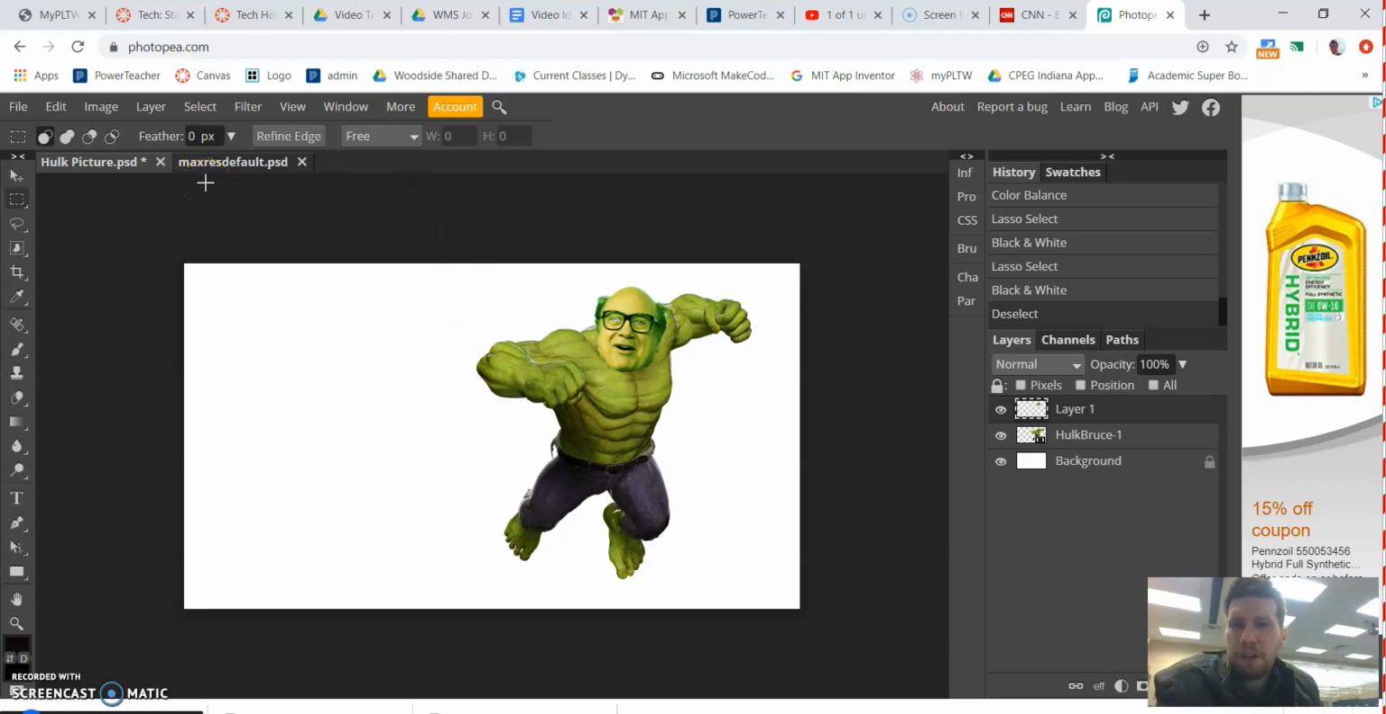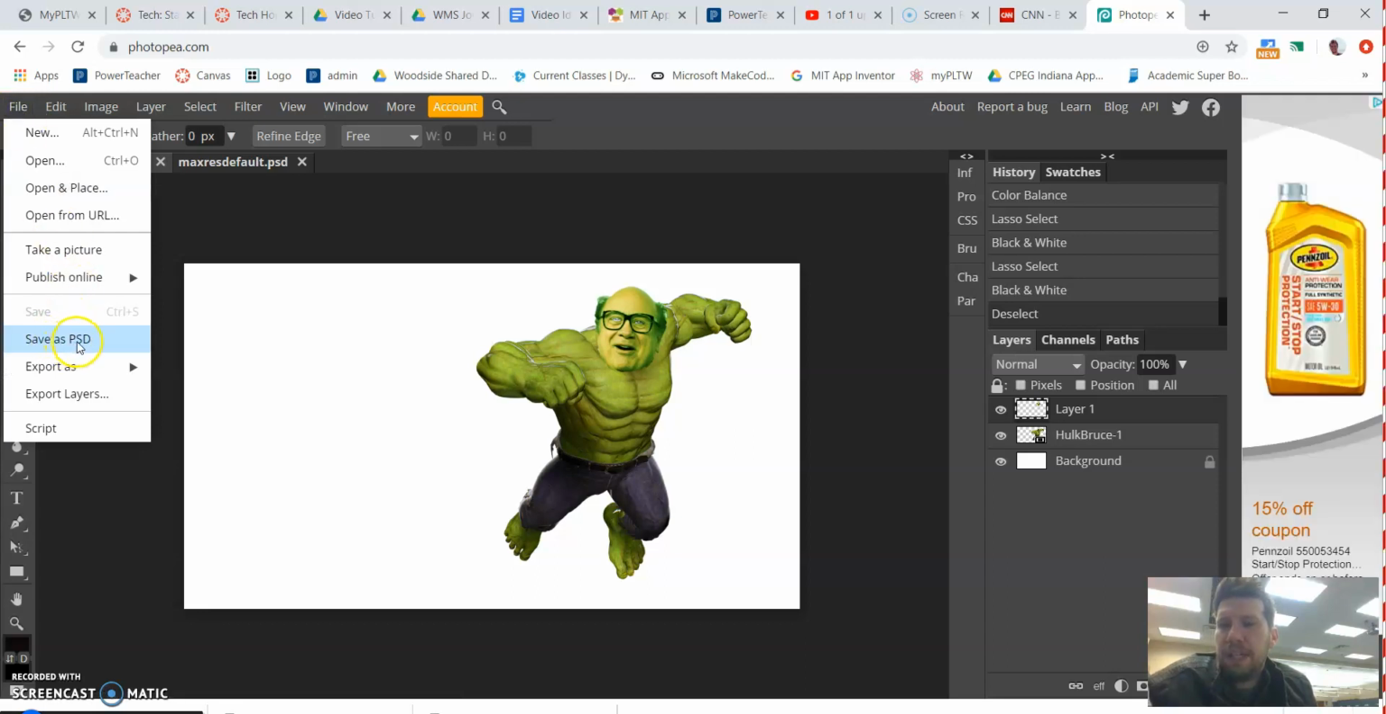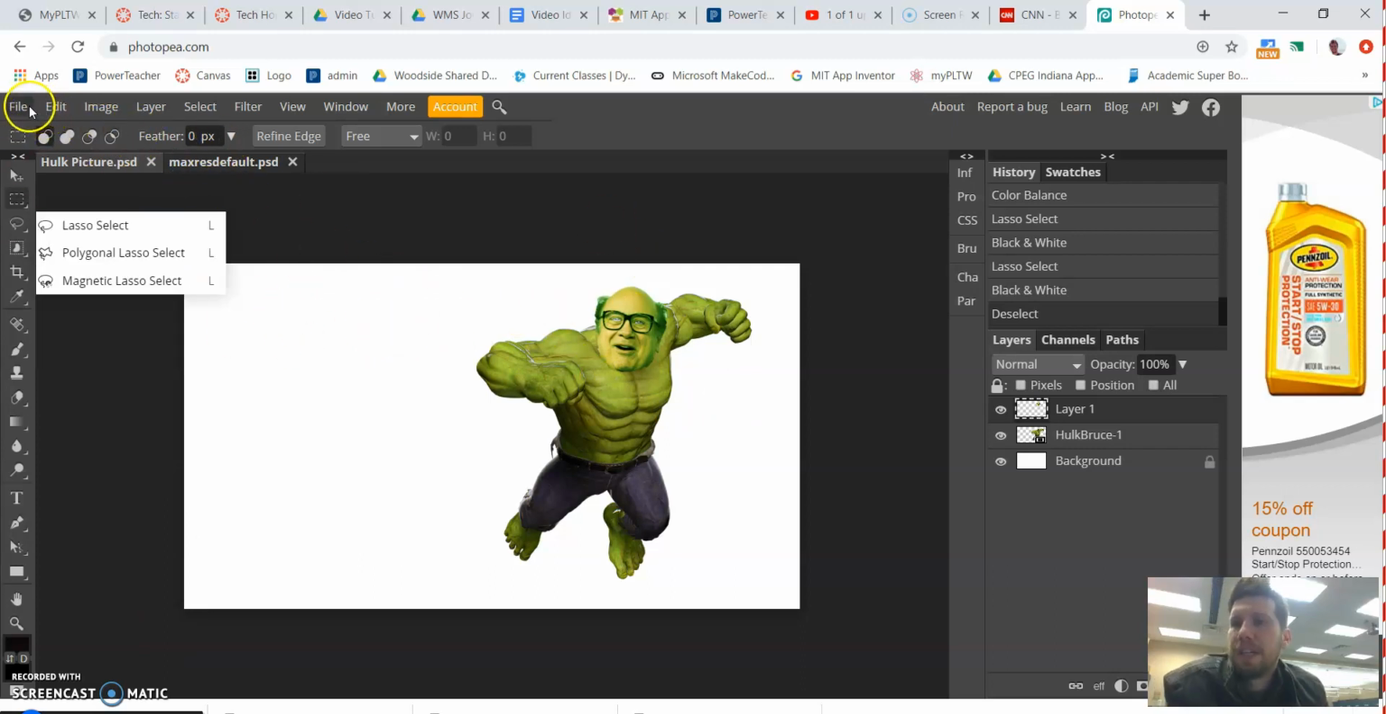Whenever you're done for a little while, get in the habit of hitting File, Save as a PSD. PSD means Photoshop document. So when I do that, it'll save the file down there. However, you can't actually open that file because that's trying to open in Photoshop. We're not using Photoshop, we're using the online Photopea. It's like a knockoff version technically.